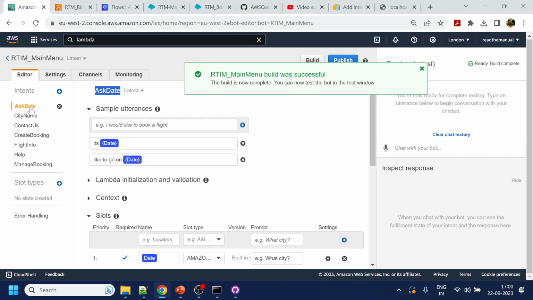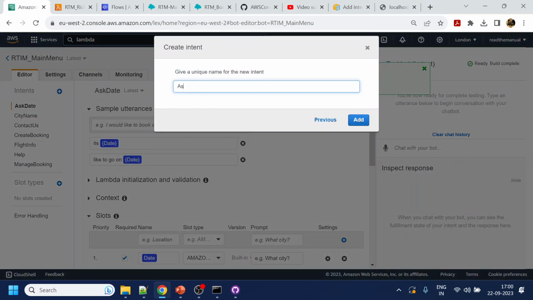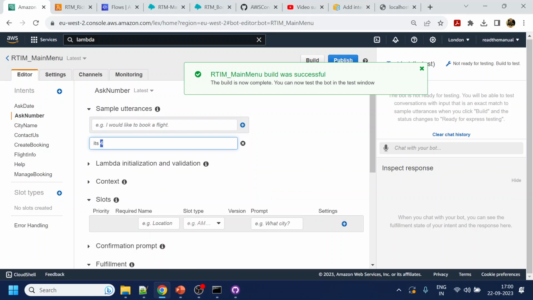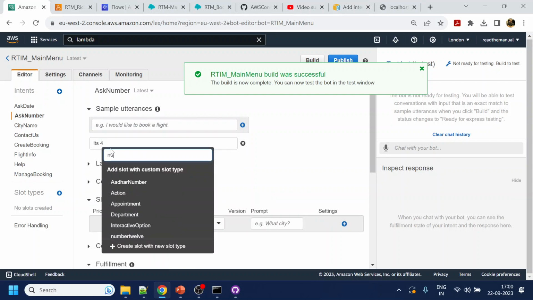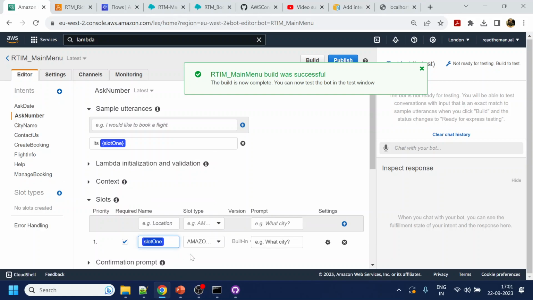Trigger is here, and since we are not collecting any number, we will create something like ask number, right? This is for the number of passengers the user can say. I will search for number, yes, this one. And again the user can say something like two passengers.